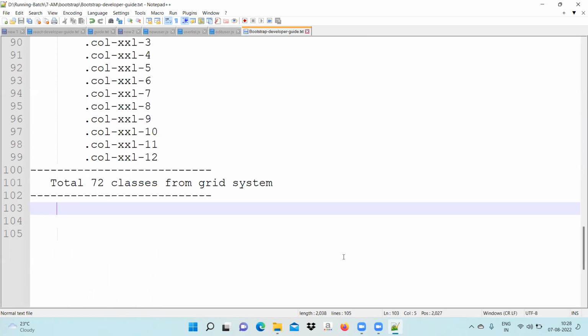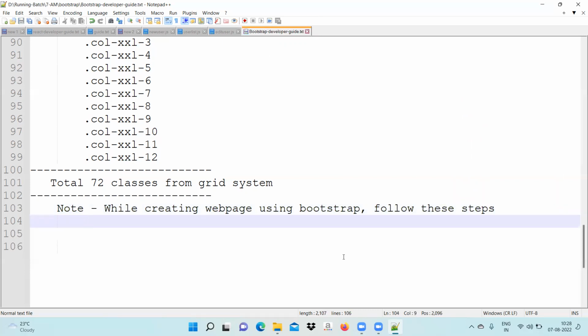Now come to the developer guide. In the developer guide, you will write here a note: while creating a web page using Bootstrap, follow these steps.